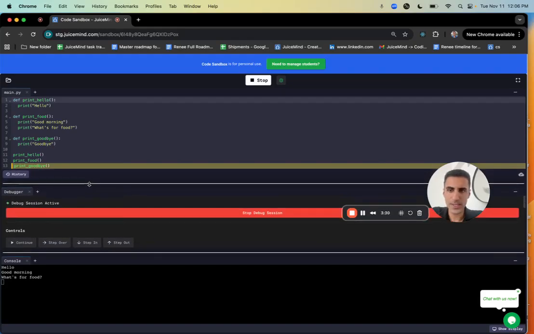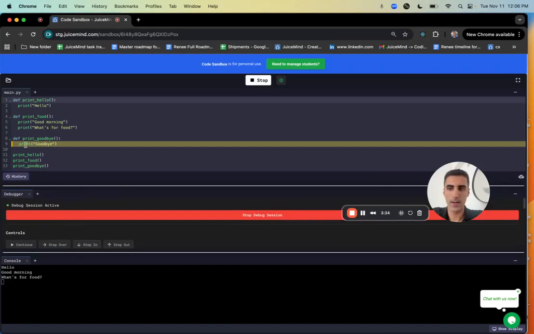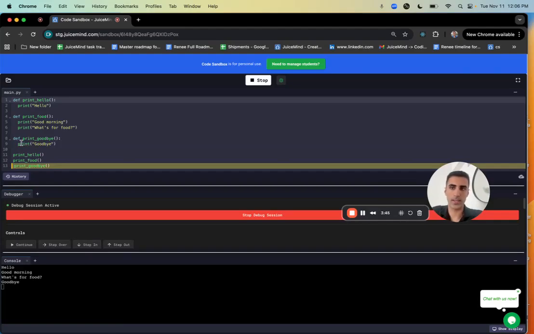For this last one, let's just step in. In order to see what the print goodbye function is, it steps into the print goodbye function. If we step in one more time, it will actually execute line 9 and print goodbye. And then the program finishes executing.